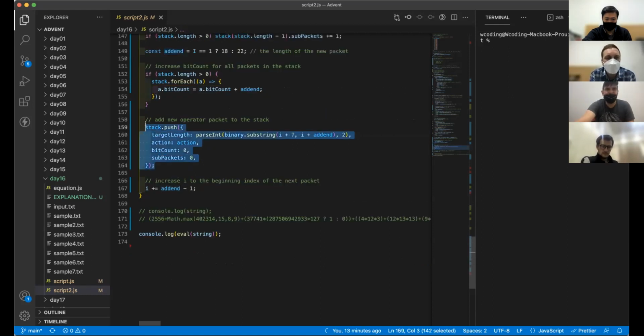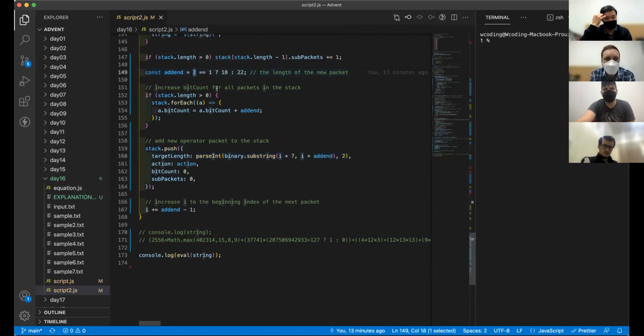And then I'm going to add my new operator packet to the stack. So I'm going to do stack.push with my target length. And my target length here is going to be the value of whatever came after that I value, the bits in the operator packet that tell you either how many subpackets will be inside or how many bits will be inside. I don't care what type it is right now. I'm just going to add it to my target length.